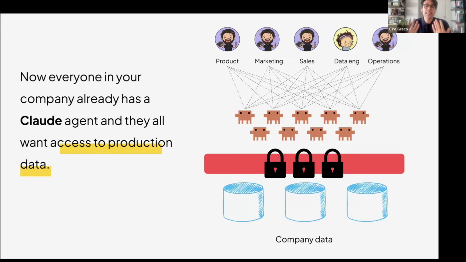But clearly, the data engineering team cannot just grant access to every Claude session that any person around the company has open because the agent is an untrustworthy type of thing and can do things on the data that we might regret. We want to maintain control and a good understanding of what happens on the data.